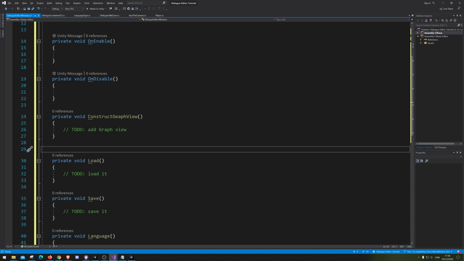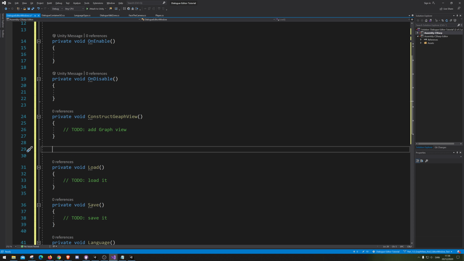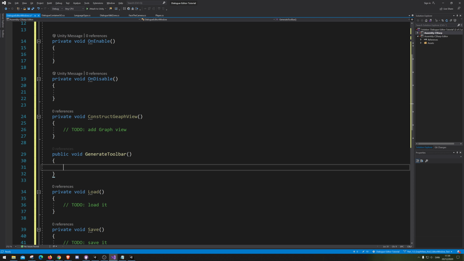Then we need to have one to actually generate all the toolbars. So we're going to make one simply called generate toolbar. Oh, toolbar, there we go. And I think the last one was, no, I think this is it for now.